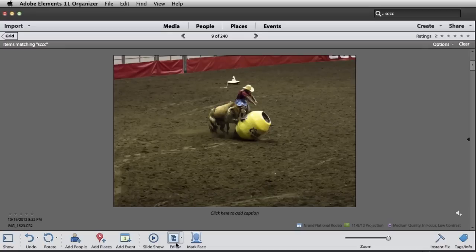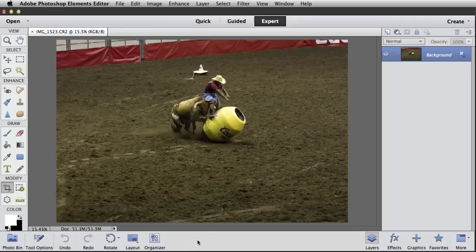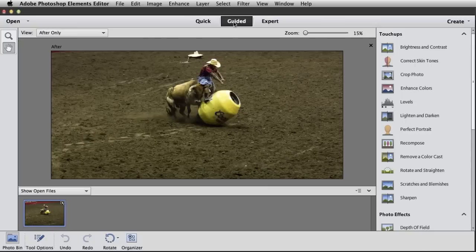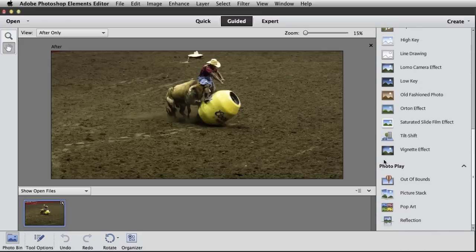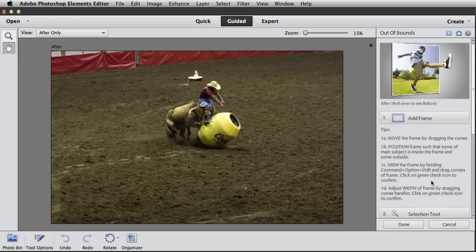We'll just bring it here, open it up in the Elements Editor. And once it's open, we're going to switch over to Guided Edit. So right up here at the top, we've got Quick, Guided, Expert. I'm going to switch to Guided. And then over on the right, we've got a list of all of our guided edits. Let's scroll down to the Photo Play section. And at the top of the Photo Play section, we have something called Out of Bounds. So I'll just select Out of Bounds and then walk through the steps over here on the right.